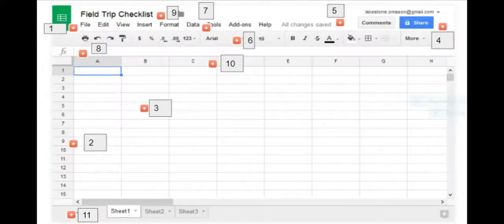Shortcut toolbar. This toolbar provides convenient shortcut buttons for formatting the data in your spreadsheet, like font size, text alignment, and text color. Shortcut toolbar. Right here, number 7, toolbar menu. You can use the toolbar menu options to edit and modify your spreadsheet in various ways. Click a menu and select a desired action from the drop-down list. Number 7, toolbar menu. Number 8 is right here.